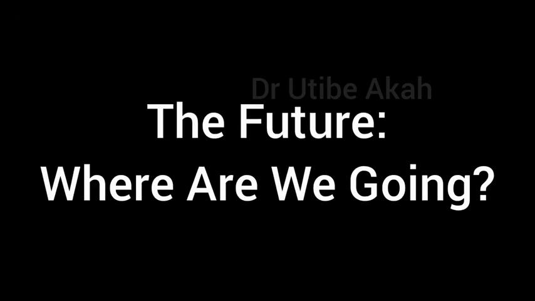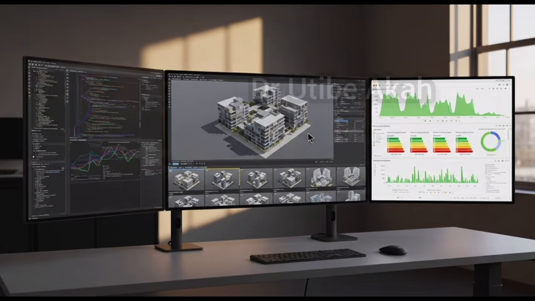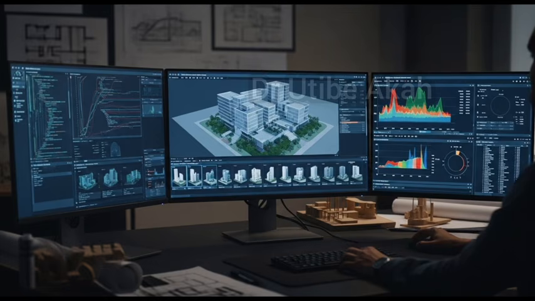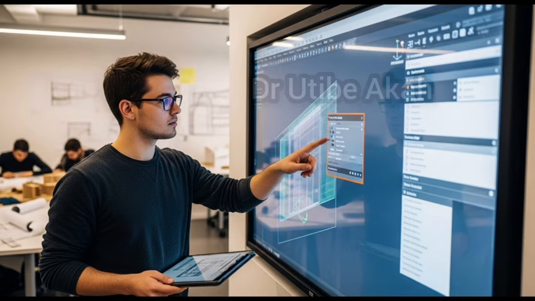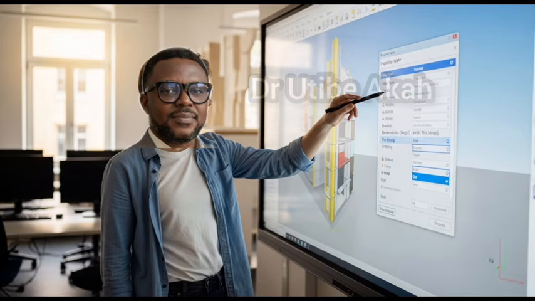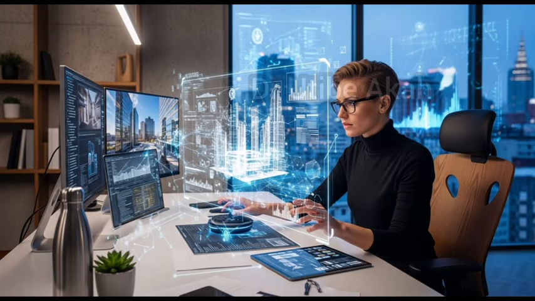The future. Where are we going? We will discuss this in detail in Week 8, but for now, I want you to have a vision. The future of BIM is artificial intelligence and digital twins. Soon, your BIM software won't just wait for you to draw a wall. It will suggest the best position for that wall based on sunlight, wind, and cost. It will become a co-designer.